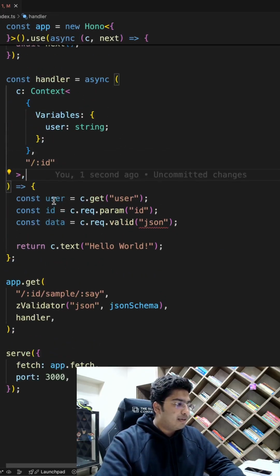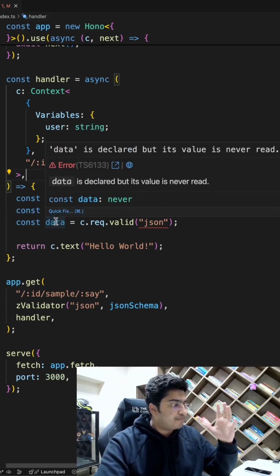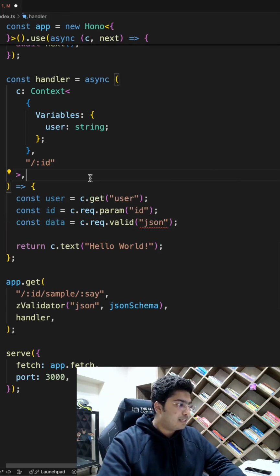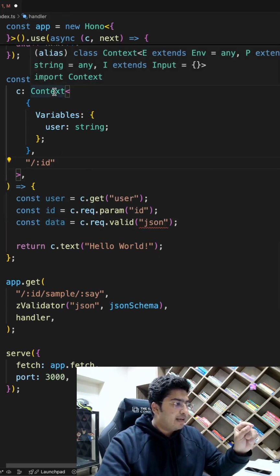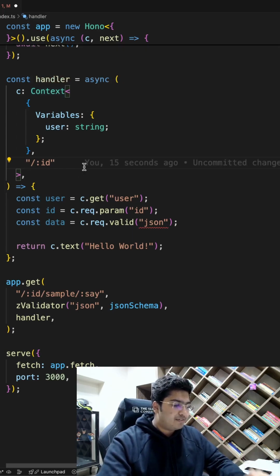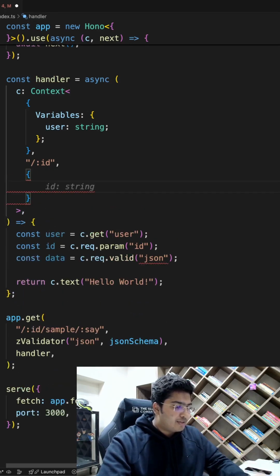Now, we have got the user, we have got the ID. Now we are talking about the data. Data is never, and we are not getting any types over here. Okay, so let's look at that now. Now the third one is input. Input defines your validated data type. The object is a bit crazier than the other two, so let's try to look into it.